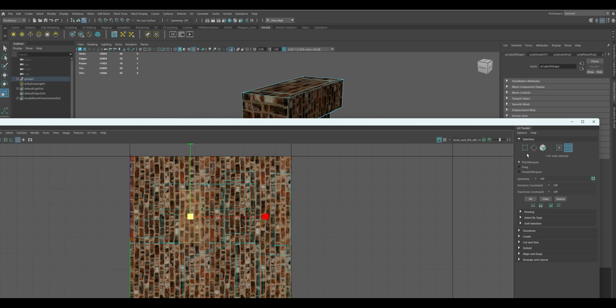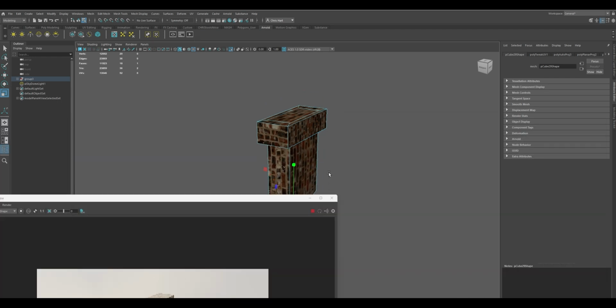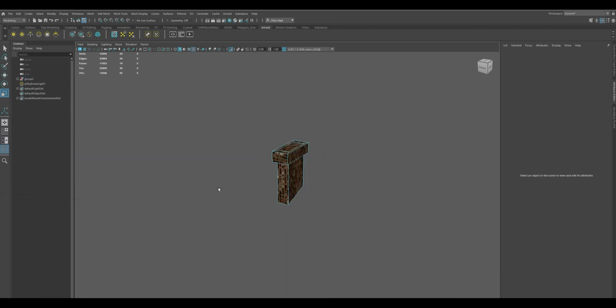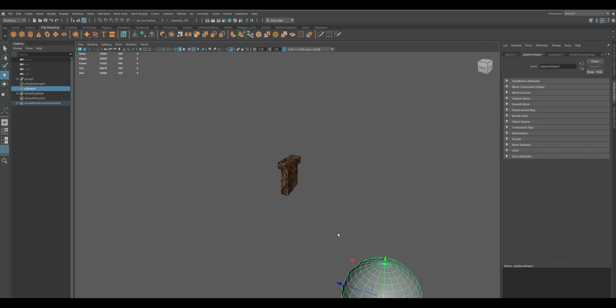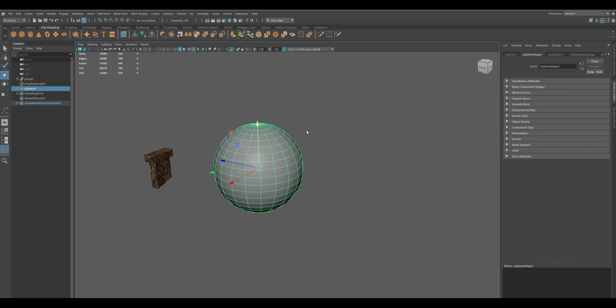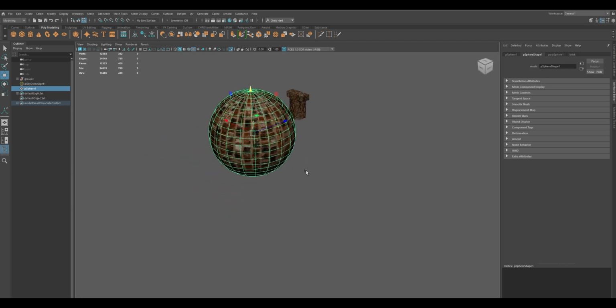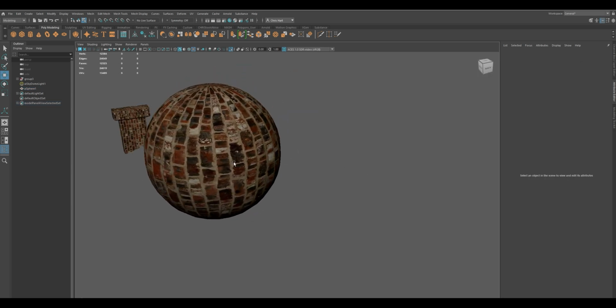Now the limitation with this is, in fact, I think the best way to show it is by making a sphere. So here's my sphere. I'm going to assign it this brick texture, so all I need to do is right click, existing material, brick. Alright, so there it is. It's actually done a reasonably okay job.